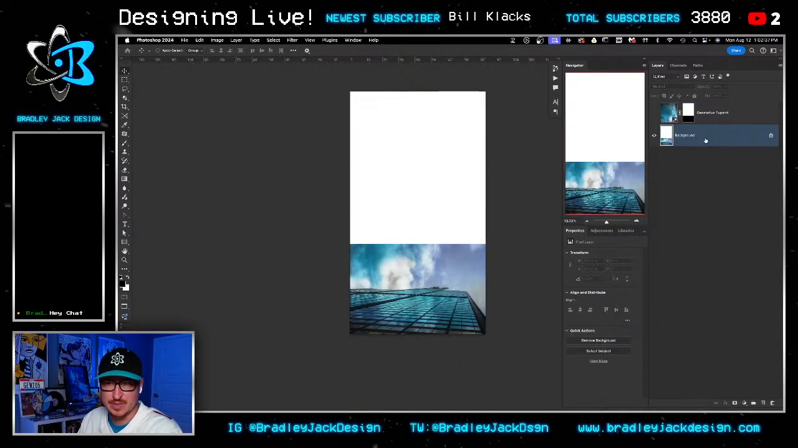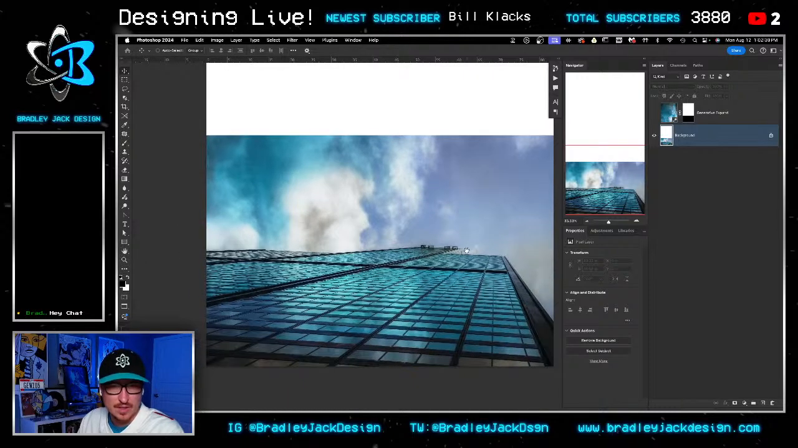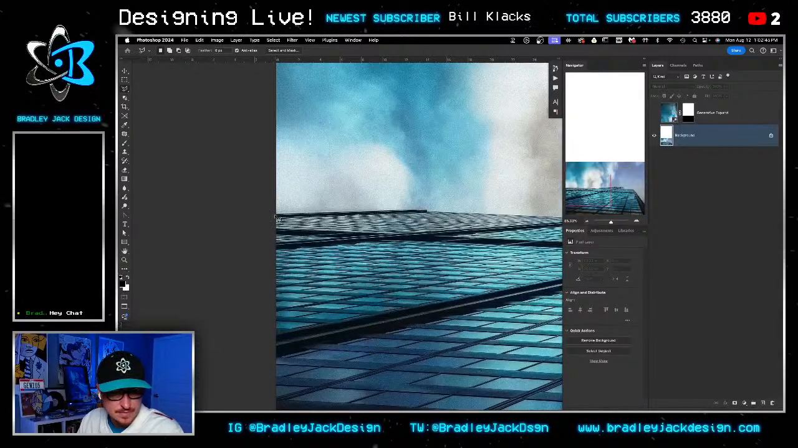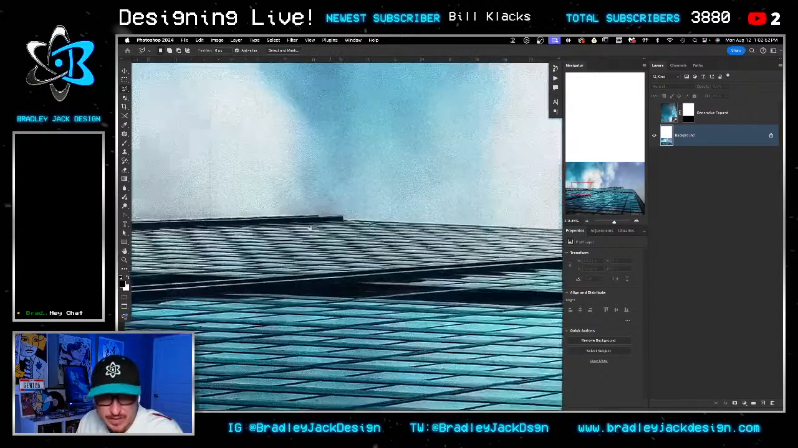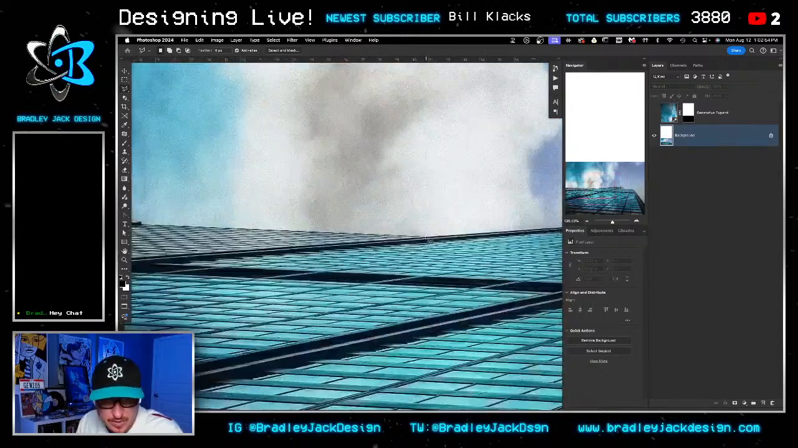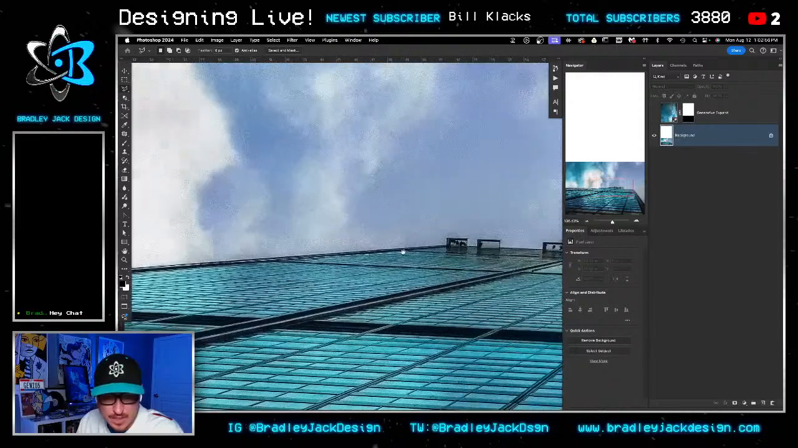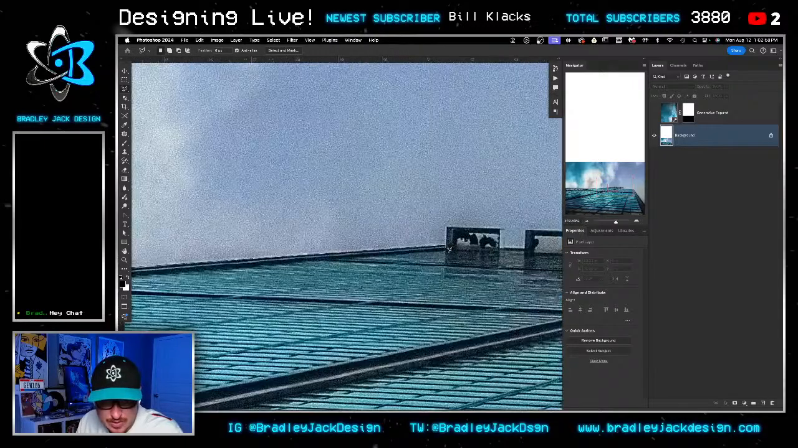Okay, here's what we're going to do instead. We are going to use the polygonal lasso tool. And we are going to cut out Willis Tower. So we're going to go here. And we're just going to cut this out. We're just going to give it its own new sky. We're going to do sort of a sky replacement tool, but we're going to do it manually.